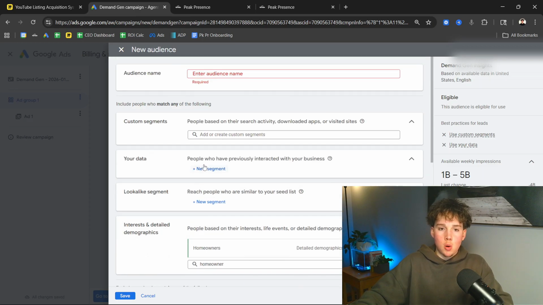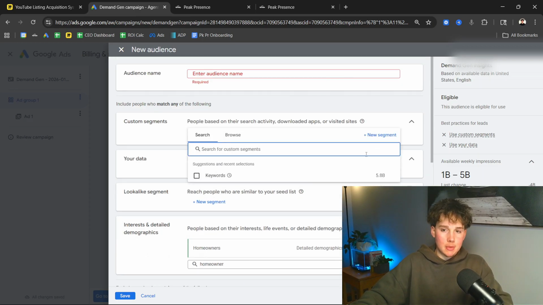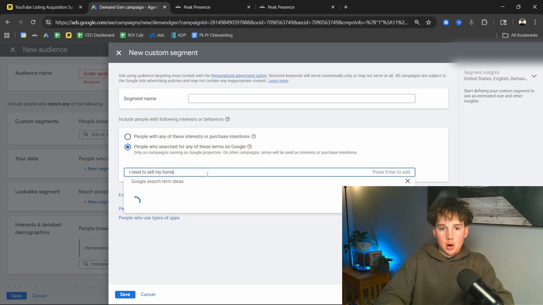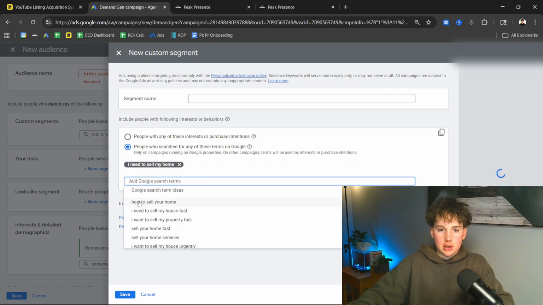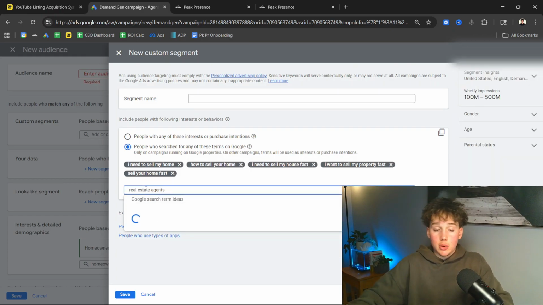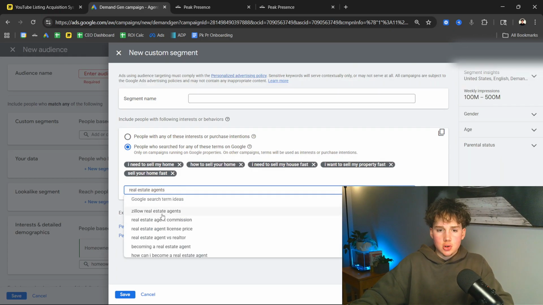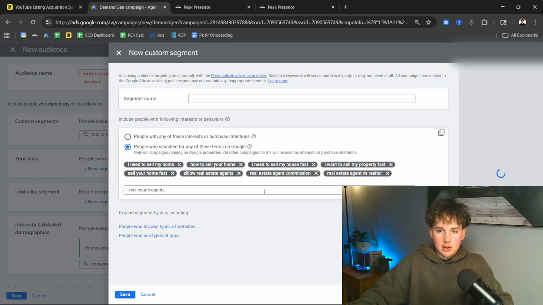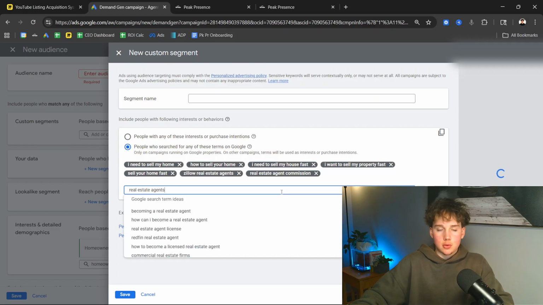Now, what we're going to do on top of it is a custom segment, which is basically where we can put in keywords that people are actively searching for. So if someone in your market is looking up "I need to sell my home," we can do a bunch of terms like this. Or then we can do real estate agents. We put in these terms that people are actually searching for, because if someone's looking this stuff up, you've got to think they're, of course, looking to sell their home.